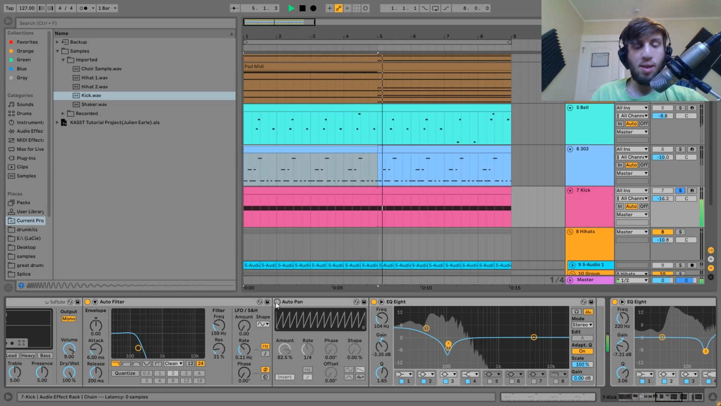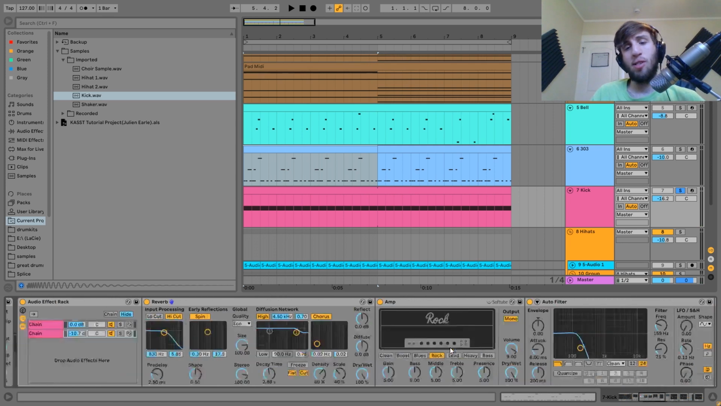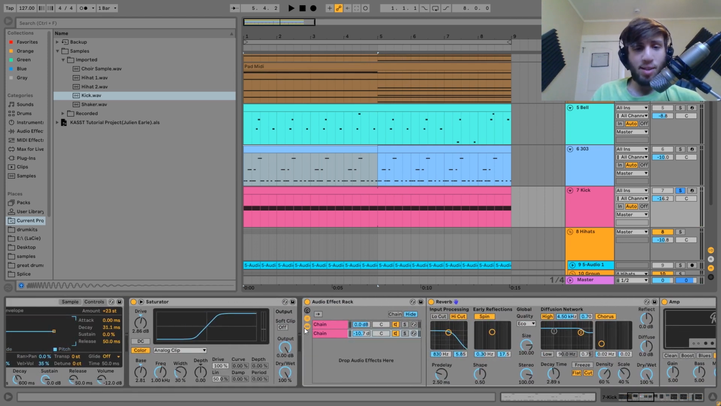You can hear when I turn that off, it's a lot more messy. This cleans it up and makes it more focused. And then we just have this EQ8, which is boosting the low end and cutting 100 hertz to make room for the kick. And that is it for the rumble.